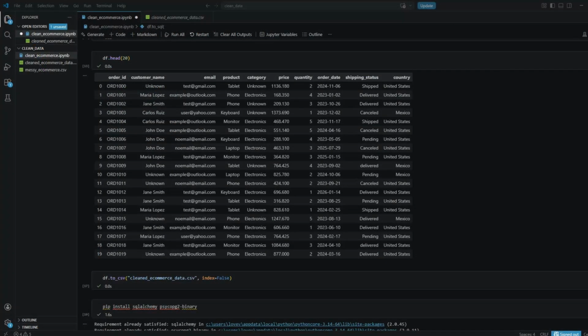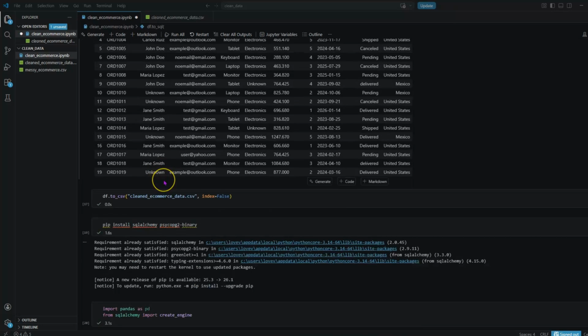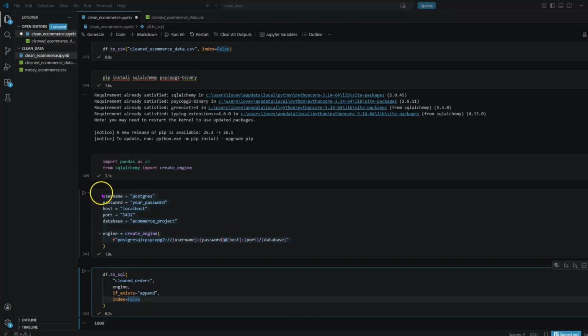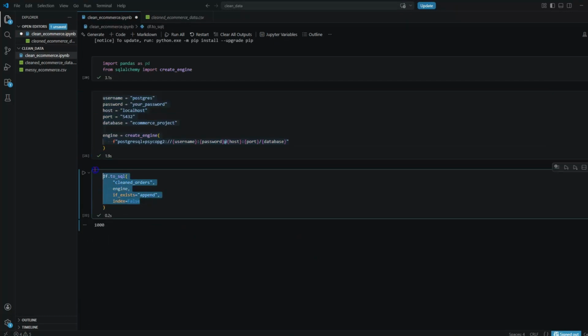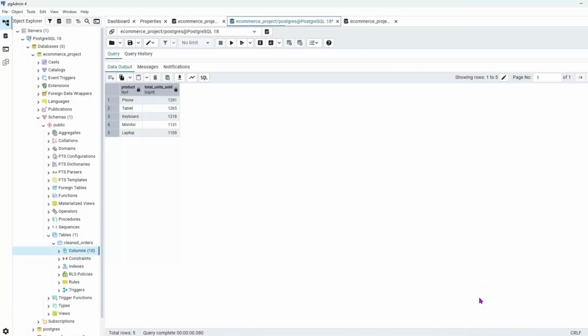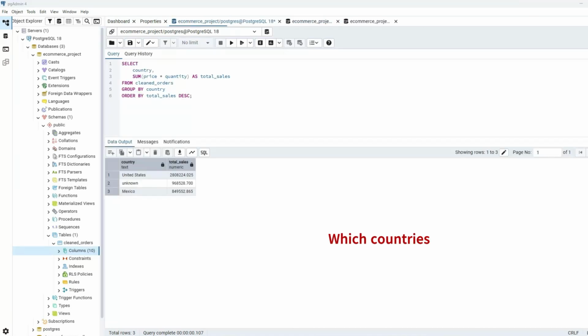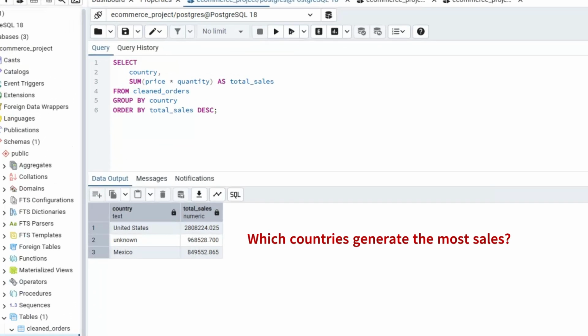In the previous videos, we took a messy data set, cleaned it using Python, and then loaded it into PostgreSQL. We used this code here to connect to PostgreSQL, and then we loaded it into the database, calling our table cleaned orders. Now we're going to use SQL to turn that data into insights. So let's start with a simple but powerful question. Which countries generate the most sales?